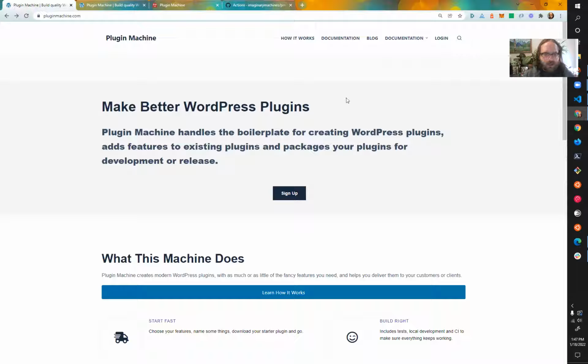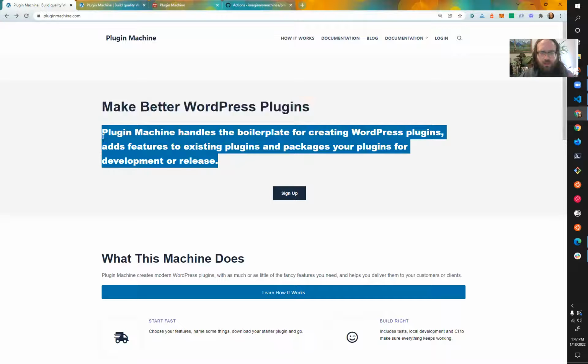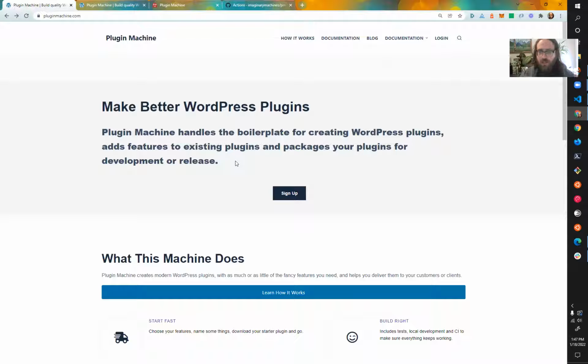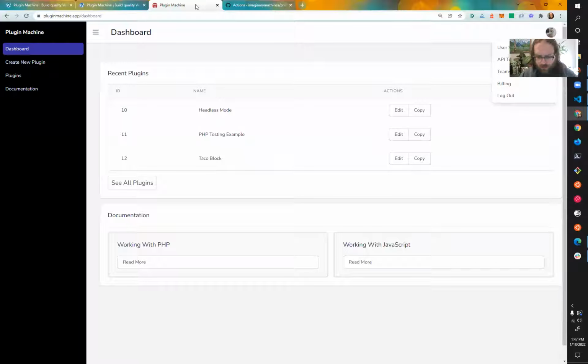I made it a little bit more obvious on the website what I'm working on here. Plugin Machine handles not just the boilerplate, but it's also adding features to the plugin, and packaging for development and release of your plugins. It makes these parts of the process easier. I want to show you some of those ways, things that I've added recently.